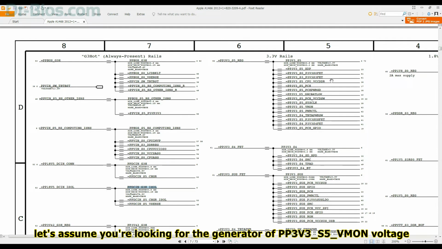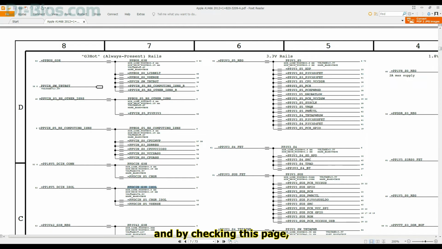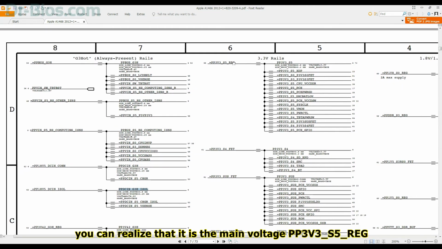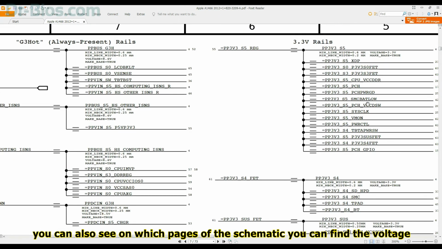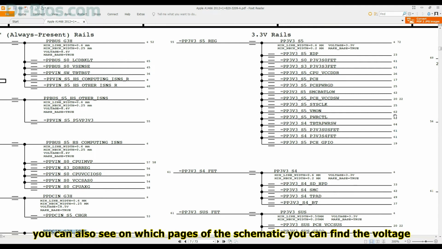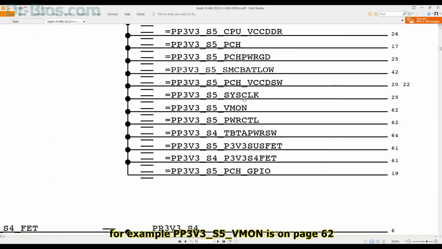Let's assume you're looking for the generator of PP3V3_S5_VMON voltage. By checking this page, you can realize that it is the main voltage PP3V3_S5_reg, which has its own generator. You can also see on which pages of the schematic you can find the voltage. For example, PP3V3_S5_VMON is on page 62.